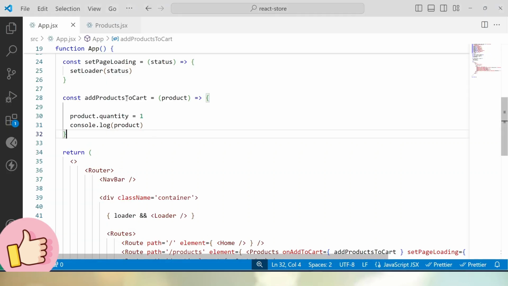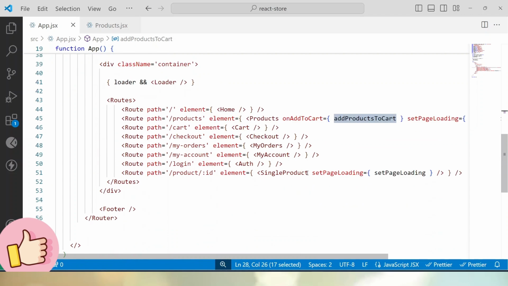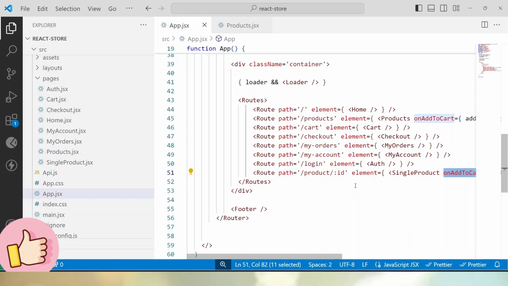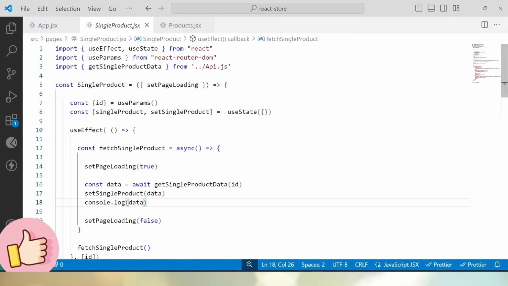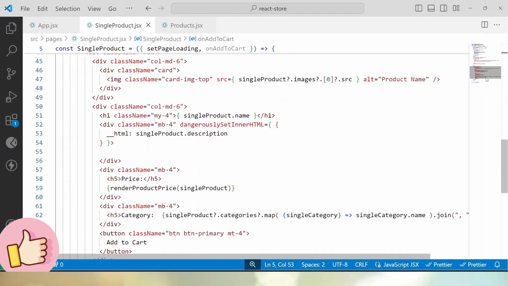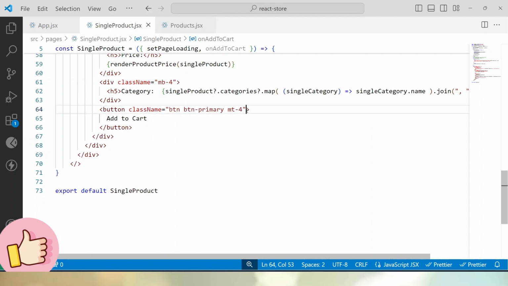Let's go here. Let's copy this add products to cart. Then I'll go here and let's say on add to cart equals to this prop value. Let's copy the prop name. Let's open the single product component and destructure it. And if I scroll to the add to cart button, here it is, let's pass on click, and inside this function, let's pass single product.